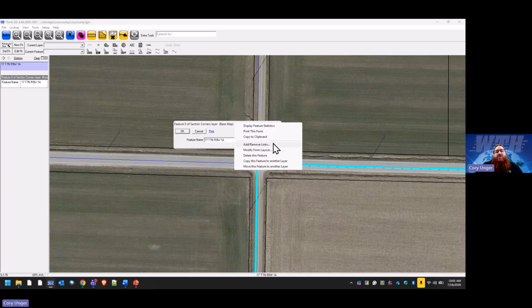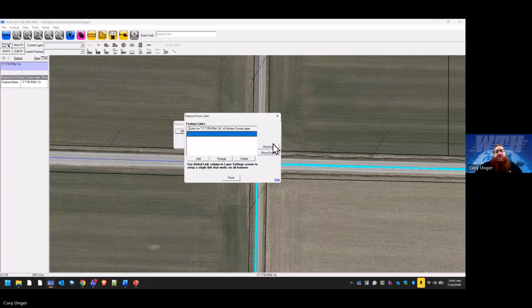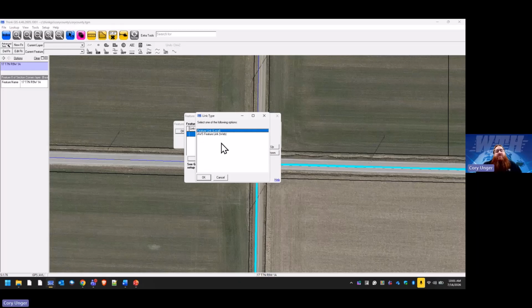Then there is Add/Remove Links right here. If there are no links at all, this area will be blank, as it is. If there are existing links, they would be in this list here. So we're going to go ahead and add one. Whenever you click that, there are two options: the feature link local and the AWS feature link web.